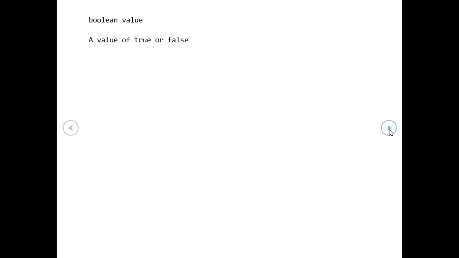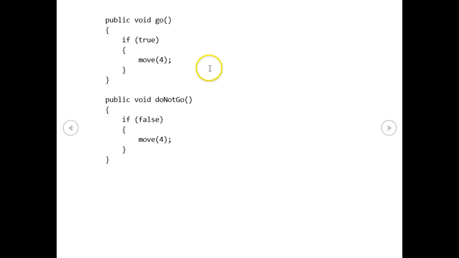So a Boolean value is just a value of true or false, right? So you could actually write methods like this, where you'd just say if true, move 4. This would be horribly boring, so I call this one go and this one do not go, because this is always going to be executed, because this condition is always going to be true, right? True is always true. So we're always going to move 4 here. With this one, the condition is always going to be false, so we're always going to skip this block. So this is never going to do anything.